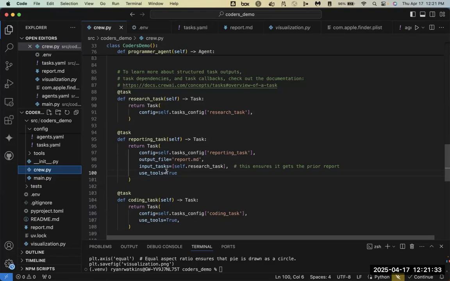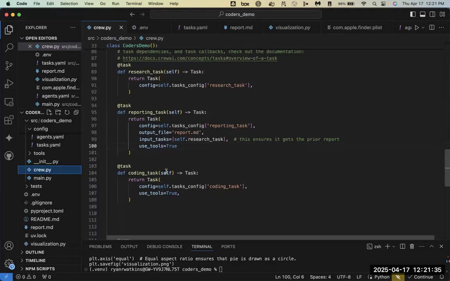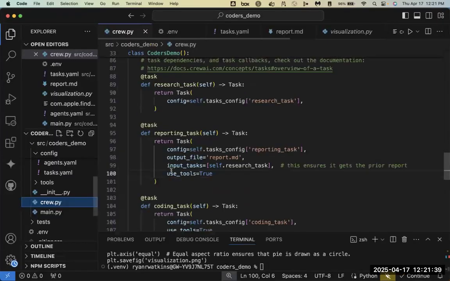But in the task YAML, I have the inputs. In the tasks area within Crew. Can you see that? So my task is the reporting task, and it has an output and an input. I see. Okay. Yeah. Okay, thanks.